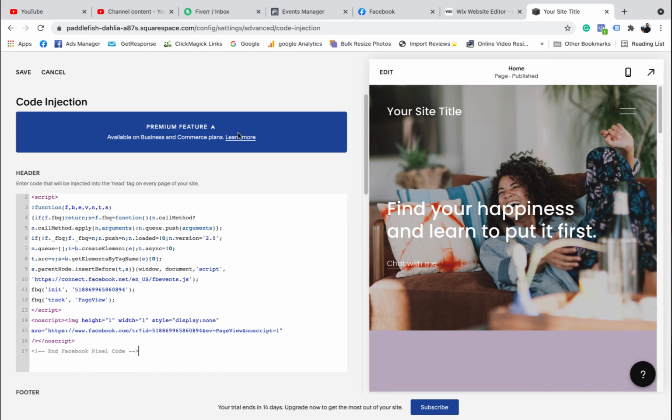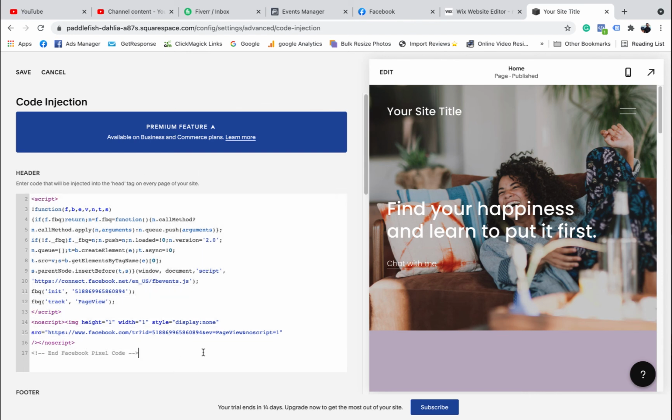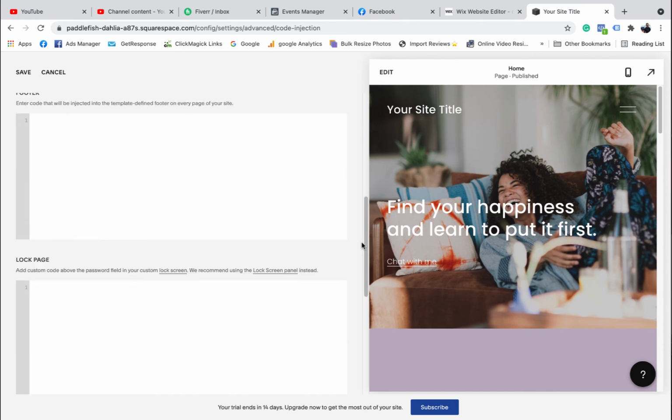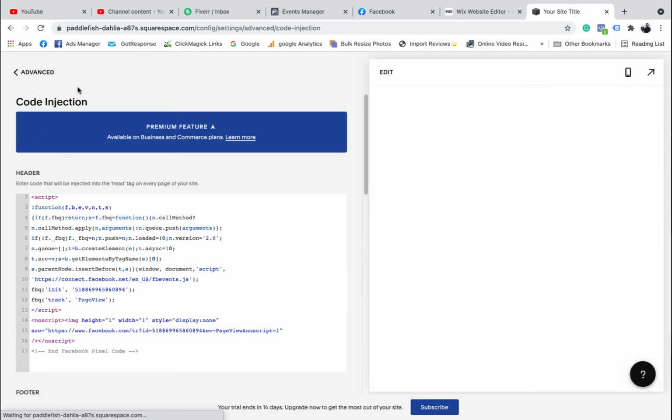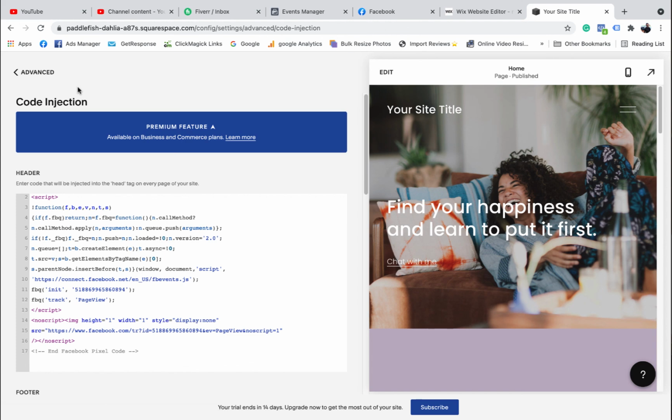This is very similar to WordPress. When you're doing the WordPress one, it will say the header and footer section. You want to put it in the header section. Then go ahead and hit save. What that will do is put the base code on all your pages. So it's not going to set up any standard events yet. By standard events, I mean purchases, add to cart, stuff like that.